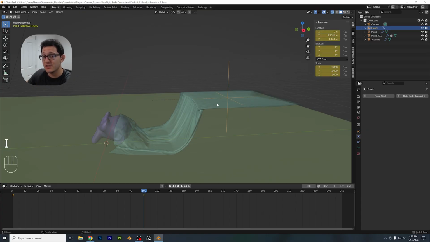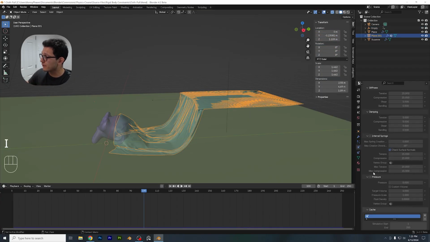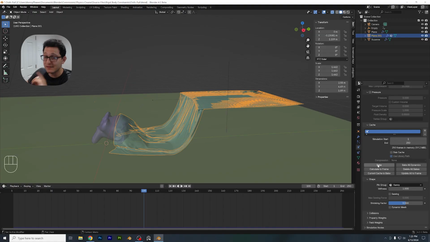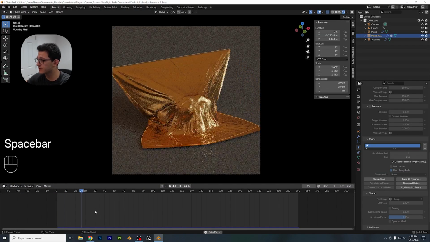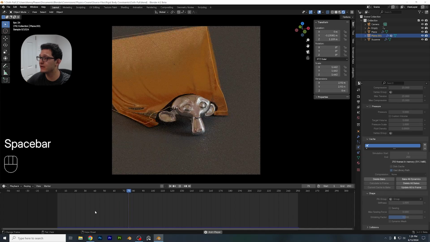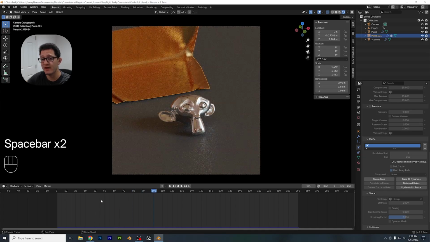I know things look glitchy. It's because we need to rebake. Click on your cloth, and one last time, rebake. And just like that, we are good to go. Let's go ahead and play this back. That is looking a whole lot better. I'm very happy with this render.